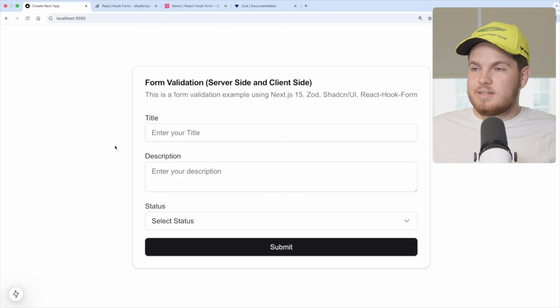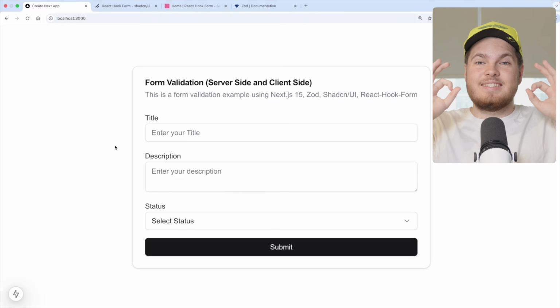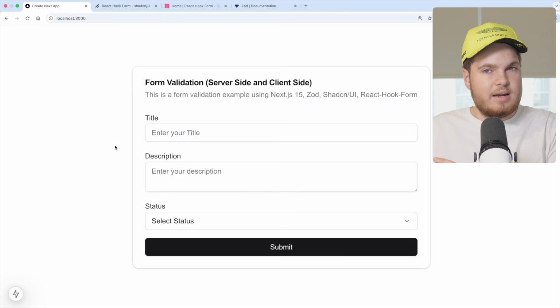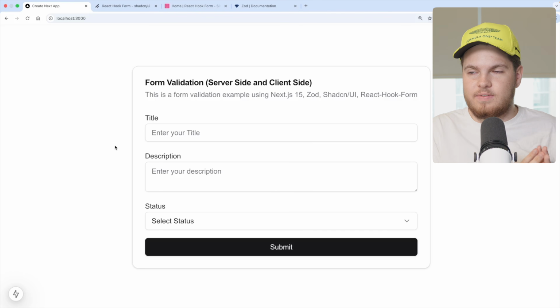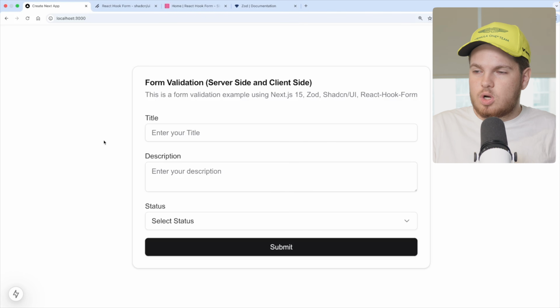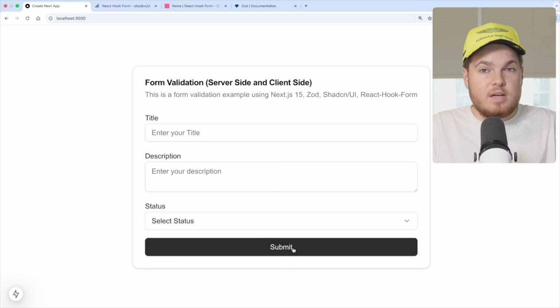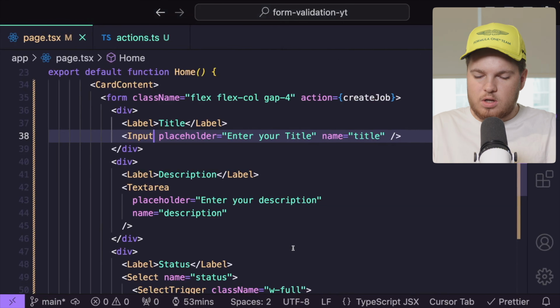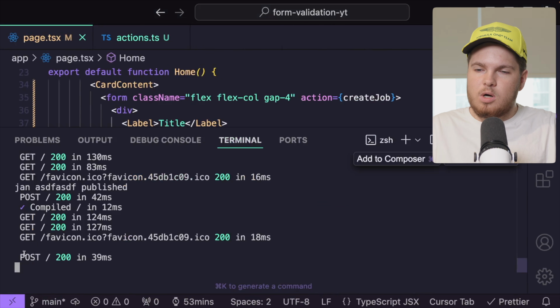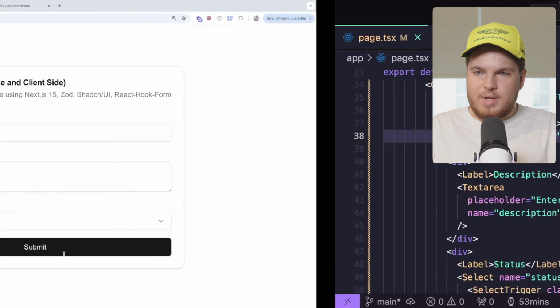Let's go! So right here I have created a little example, and this form has zero validation. No client-side validation, no server-side validation. Don't believe me? Let me show it to you. If I click on submit, we just submitted the form. Because if I go back to my code base and open the terminal, we did a post request. So let's again go back.